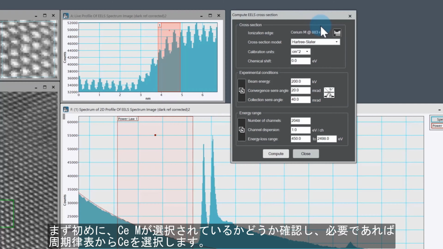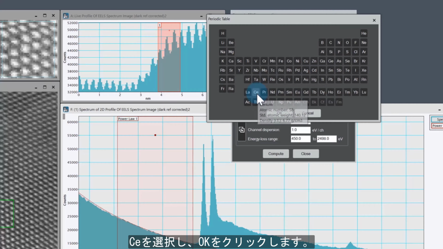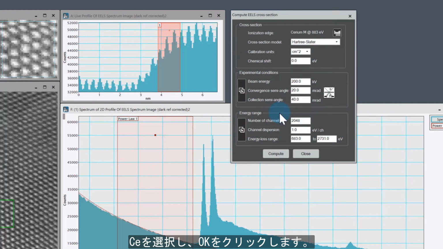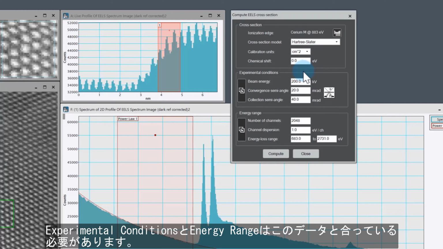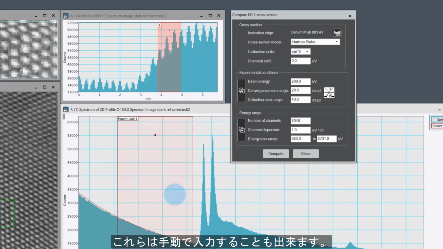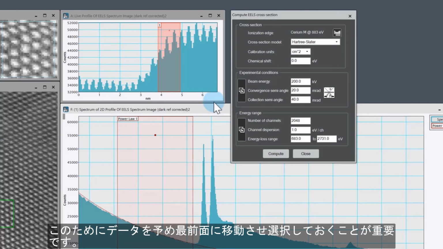First of all, I already have Cerium M here selected. We want to select Cerium from the periodic table, so we're going to go into the periodic table and select Cerium. Okay. Don't need to change the calibration units or the chemical shift. What we do want, though, is experimental conditions and energy range to match this data. We could type that in manually in these fields, but we can also just use this one, which copies the conditions from the frontmost EELS data set. That's why it was important to make sure that this was selected.